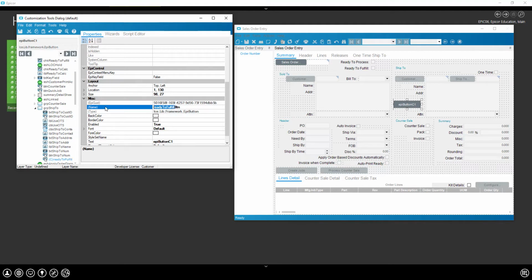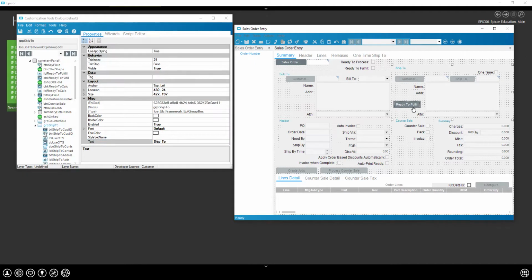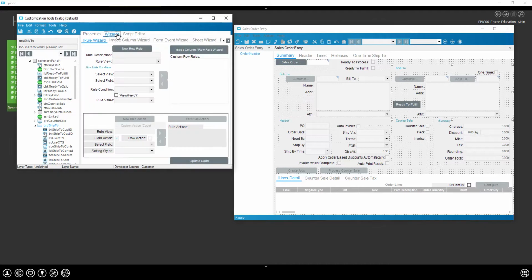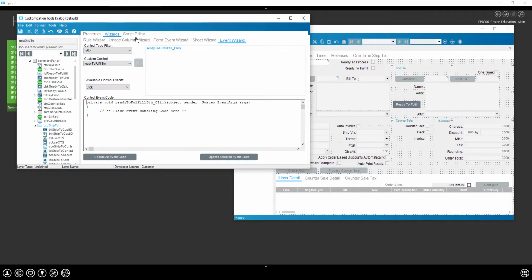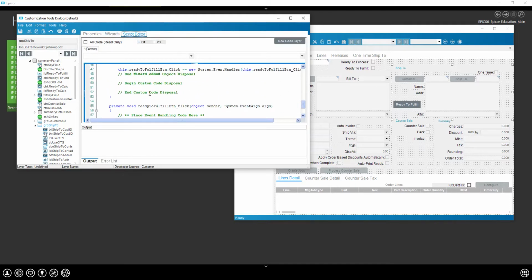We'll actually have this set ready to fulfill. So we're just giving the button a name and a label. Button has a name and a label. Let's see, go to the wizards. Let's look at it. All right. So we're selecting our button that we just made, and we're taking the click event. And that made a little bit of code in here.